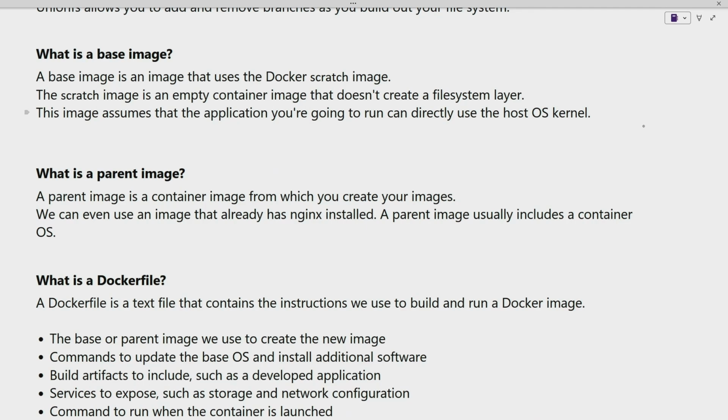So what is a base image? A base image is the image from which you are going to start building your container image. So this will be your base image. This is the start of the image layers which you are going to build. This base image can be the scratch image, which doesn't contain any container operating system, and on top of this, you are going to build your layers.